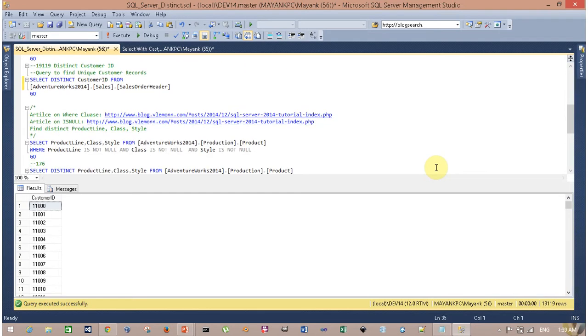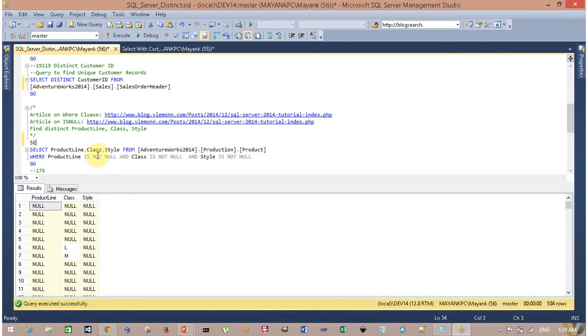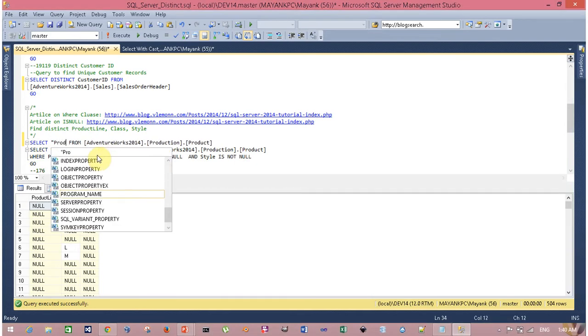Okay. How to use multiple columns in DISTINCT. Here is another example. I have a product table. Now I want to find different or distinct product line, class and style in my product table. First see the output of this query. AdventureWorks2014 production.product, sorry. Execute it, and as you see, let's include product name also for better understanding, SELECT star FROM product.